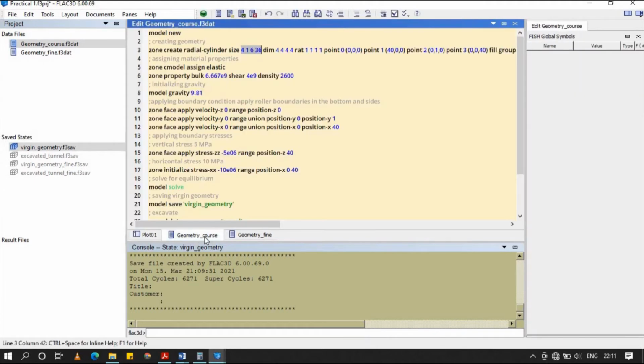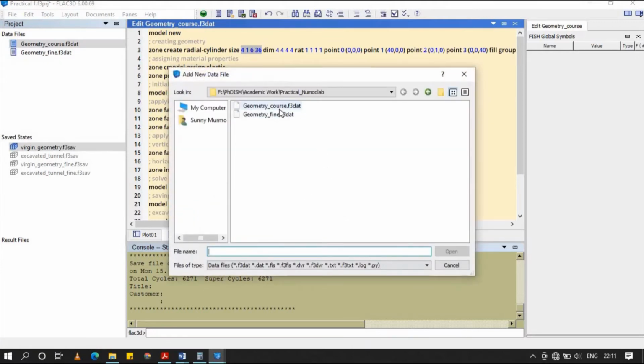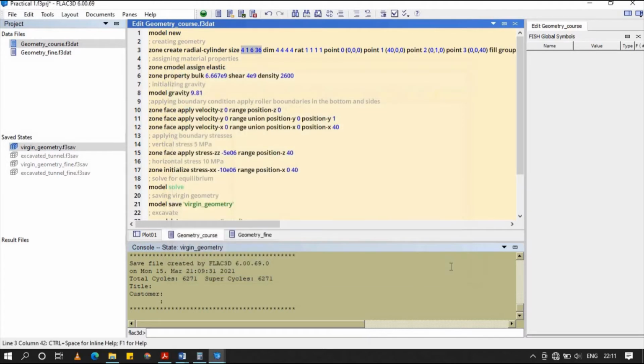So firstly we're going to do it for the coarse mesh. So I named the data file geometry_course. You can make a data file by going to File, then Add New Data File, and then writing the name of that data file. So I wrote geometry_course. So now we started. We gave a command, model new, because every time this runs, a new model is created. Otherwise the old model and the new model will overlap and the results will be bizarre. So we give this command so that every time we run it, the model is refreshed.